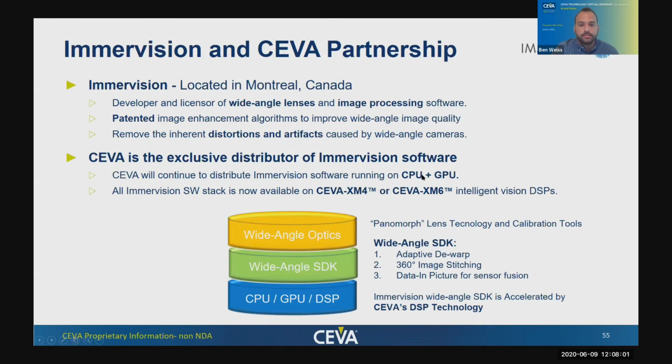Immervision technology. Immervision is a Canadian company located in Montreal. The company develops and licenses wide-angle lens and image processing software for wide-angle cameras. They have patents for optic designs as well as algorithms to dramatically improve the wide-angle quality.